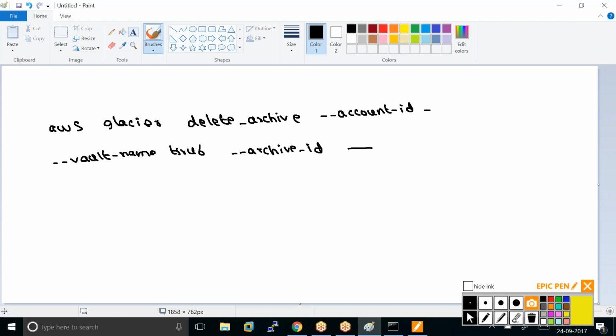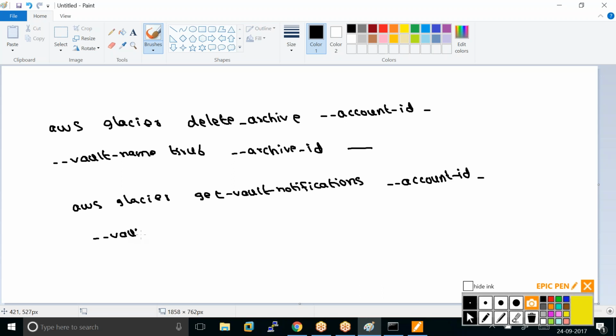So you can get the vault notification, that is, all the notifications that you set on the vault, if you want to check. You can set a notification for two things: one, the inventory retrieval, and second, archive retrieval. You can set and get a notification by simply specifying AWS Glacier get-vault-notifications, --account-id, then you want to specify the vault name. That's all. So you will get the notifications that you have set.